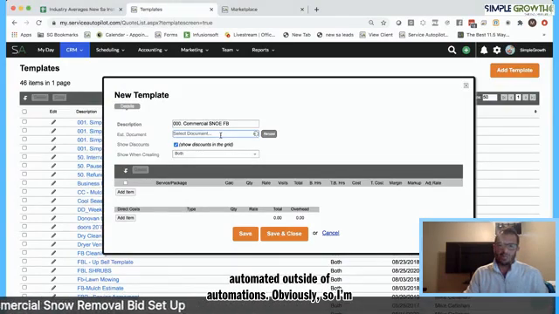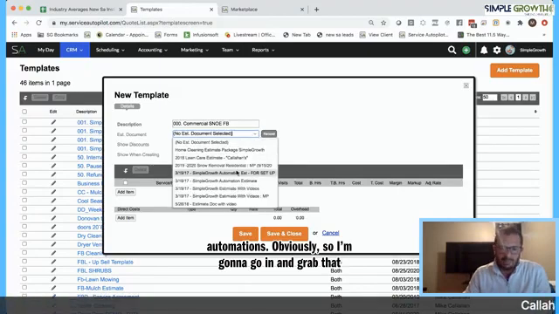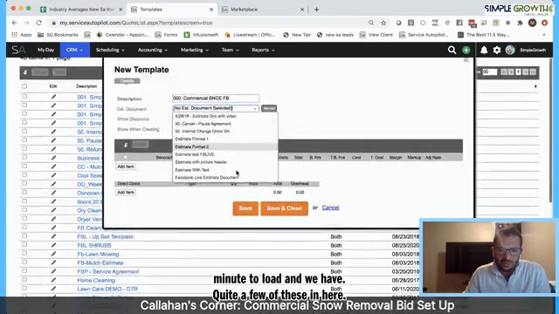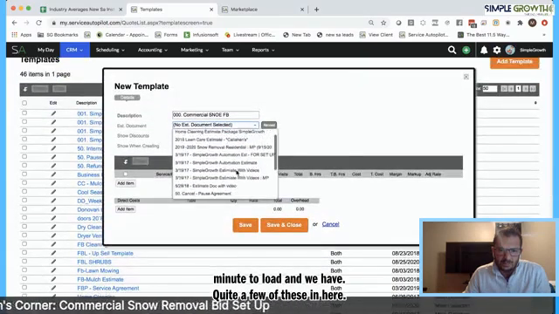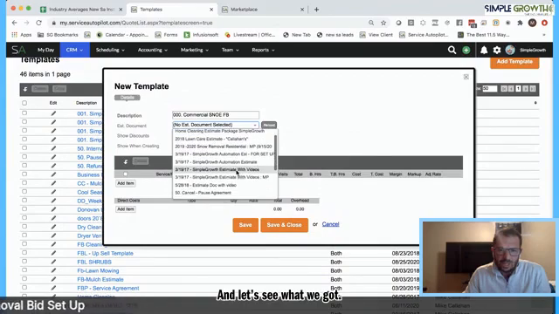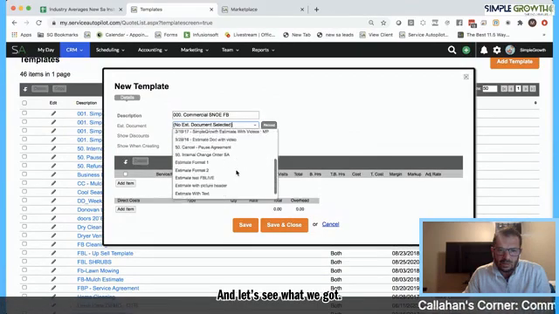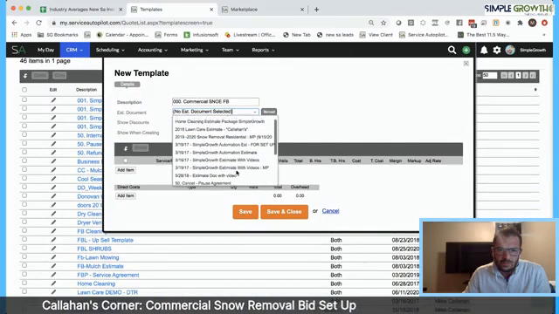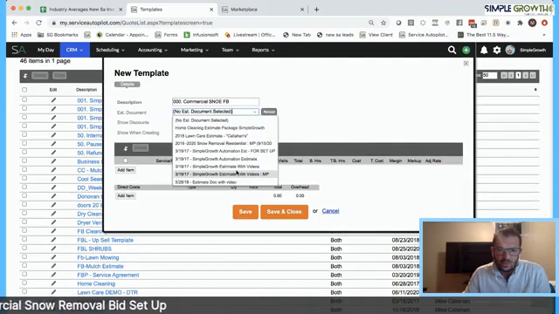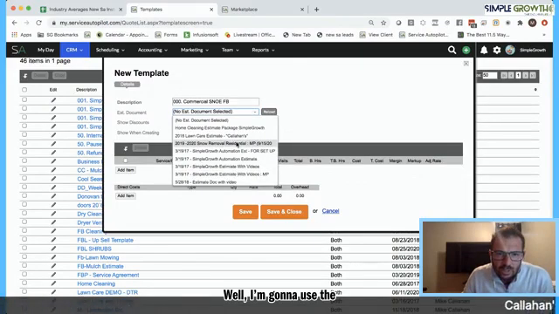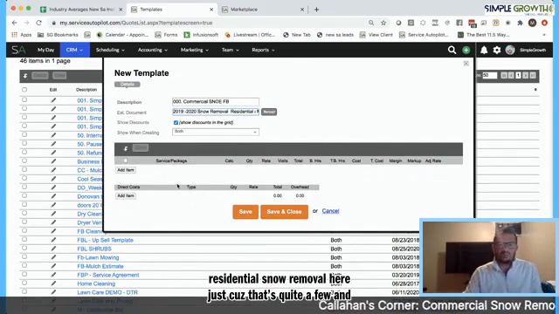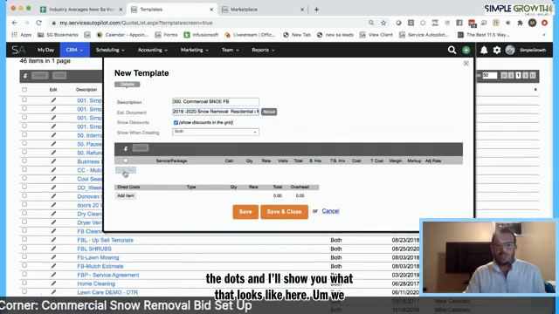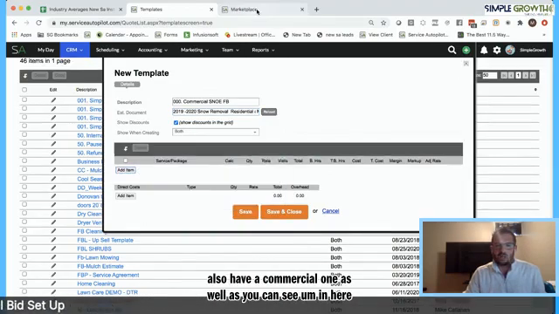So I'm going to go in and grab that document here. Let me take a minute to load. And we have quite a few of these in here. And let's see what we got. Well, I'm going to use the residential snow removal here just because that's the one that I've got in here. But that's going to connect the documents, and I'll show you what that looks like here. We also have a commercial one as well, as you can see in here.